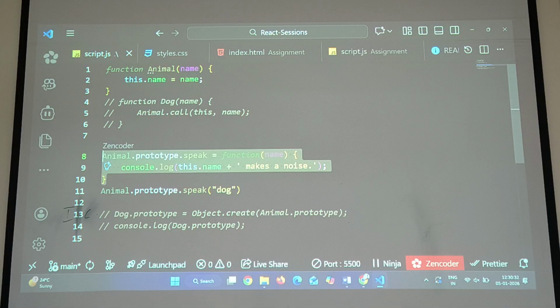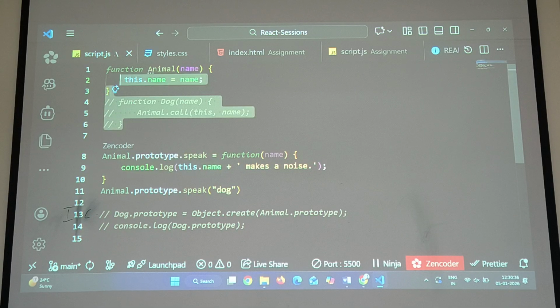I'm talking about the ones that you changed into comments. In the last one, dog.prototype equals Object.create(animal.prototype). Instead of having a function dog, can't you directly call it? Because if you go by species, there are lakhs of species. You can't define every single species as a subclass.